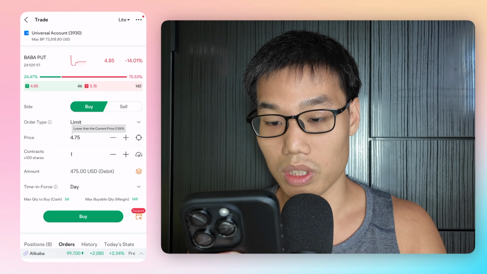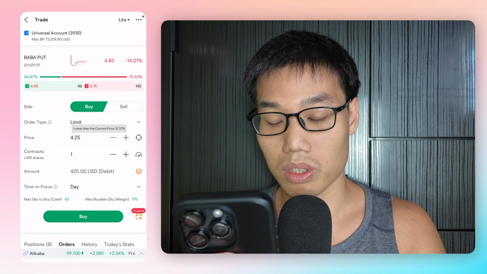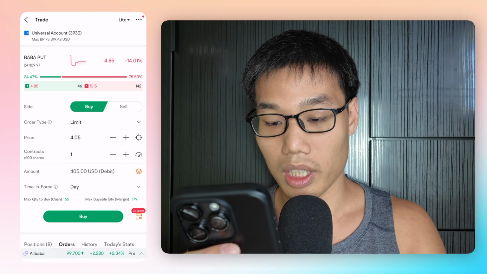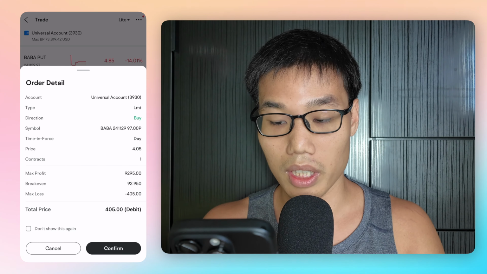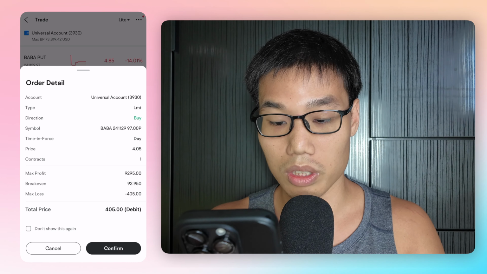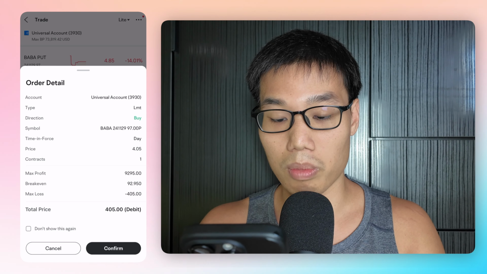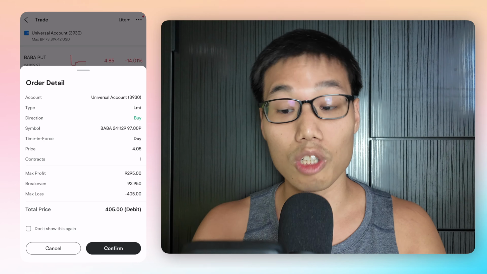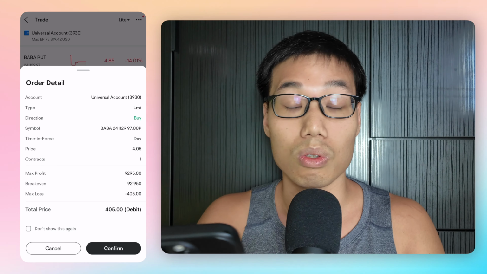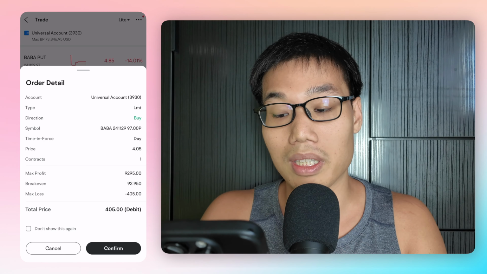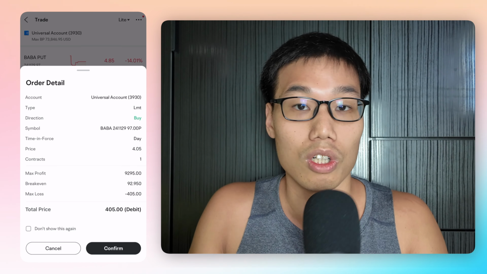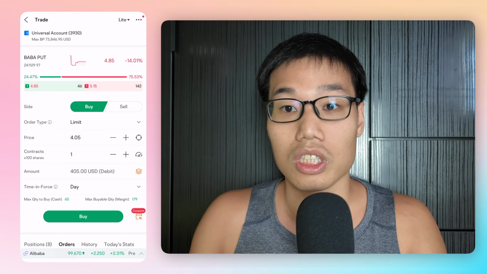Let's say I reduce it all the way to something that is not possible, and then I click on buy again. The same thing is going to come out. You want to check that the price is correct, 4.05. You want to check the contracts is 1, and there's profit, break even, and max loss as well. All these things are a little bit more complicated, but you basically need to know how much money you are going to be earning if it's possible, and how much money you're going to be losing if the contract expires. So these are just some of the main things.